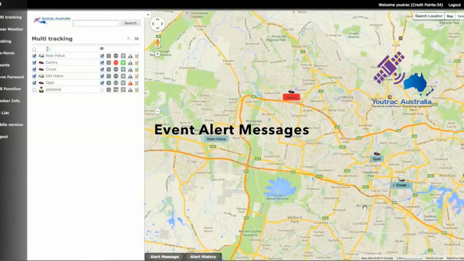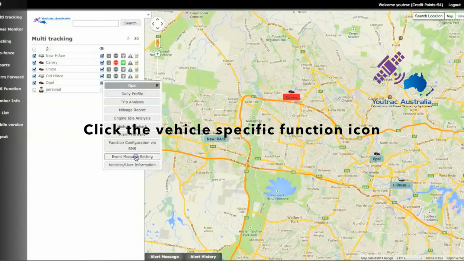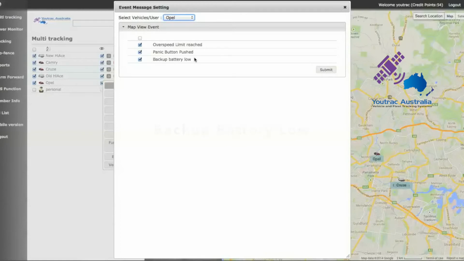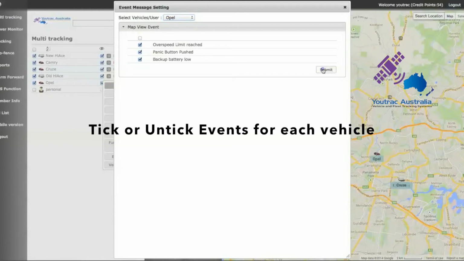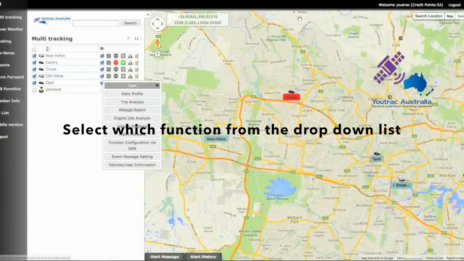Let's talk about event messages. If you click the vehicle specific function icon, scroll down to event message setting, you'll see that there are 3 parameters: overspeed limit reached, panic button pushed, and backup battery low. If you don't wish to be notified for any of these events, please untick the box. When finished, click Submit, OK, and close the window.